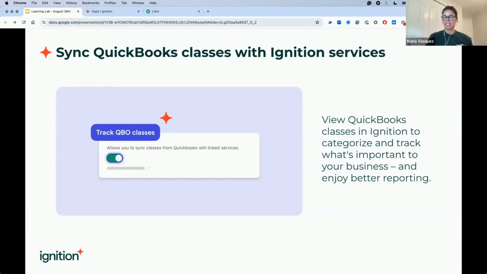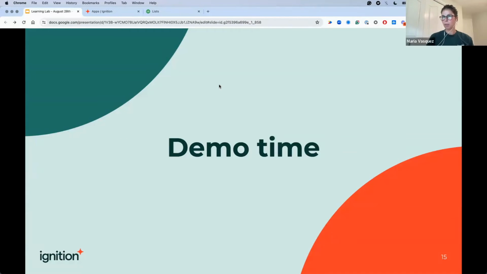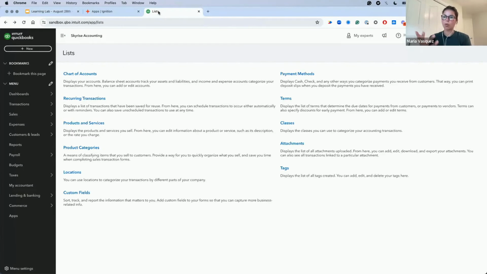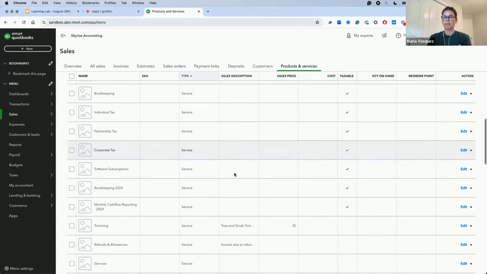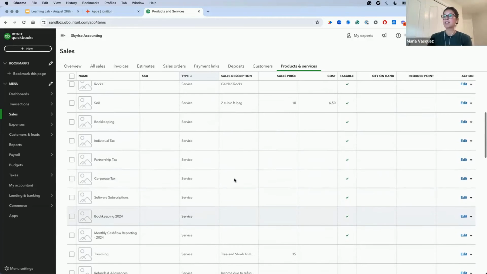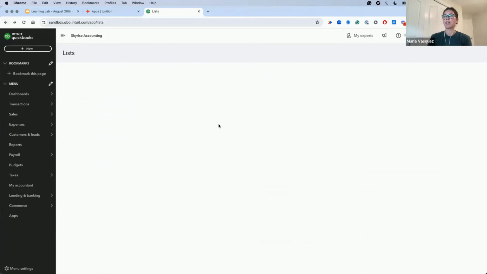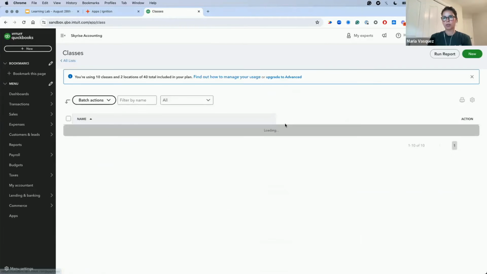Sweet, thanks, Evan. So we'll walk through all of the points that Evan covered, and this should only take a few clicks in terms of how you can quickly set this up within your Ignition account. So I'm going to start with my QBO account. I have some products and services that I've already listed out, and you'll see I have some stuff that I've already worked on. I have a list of my ongoing services, and this is what I want to map over into Ignition. I also have my QBO classes set up.